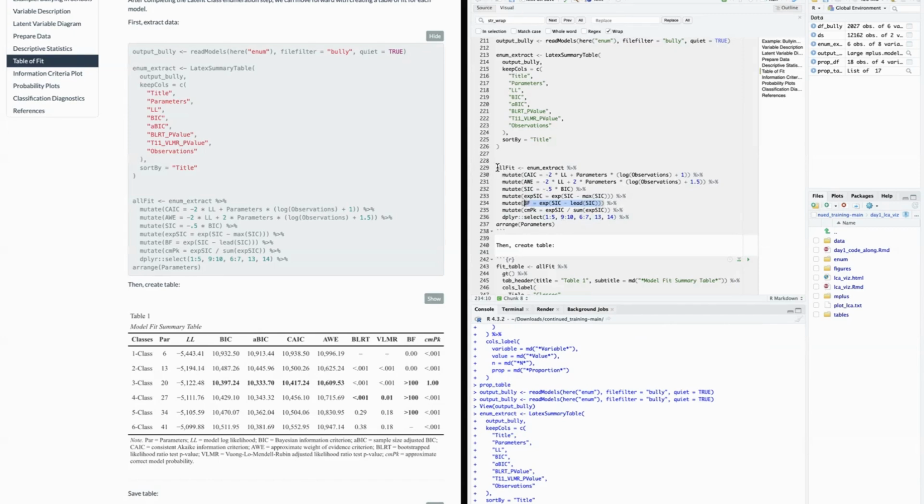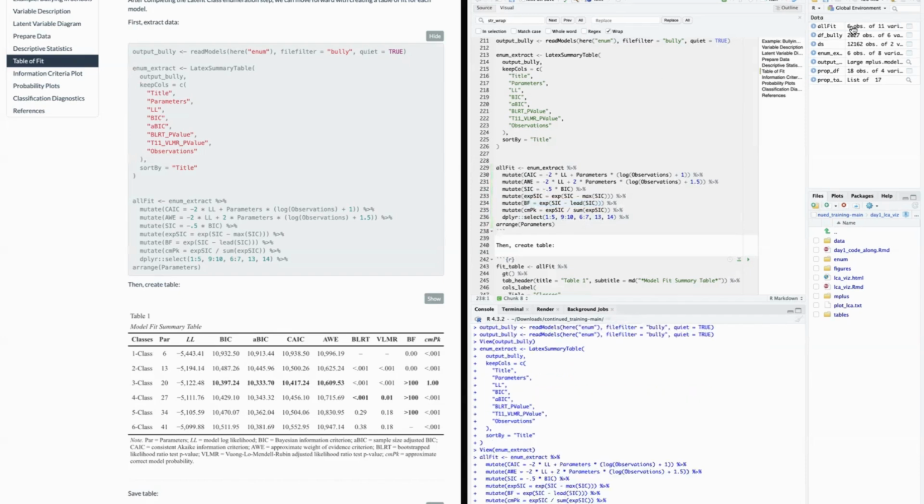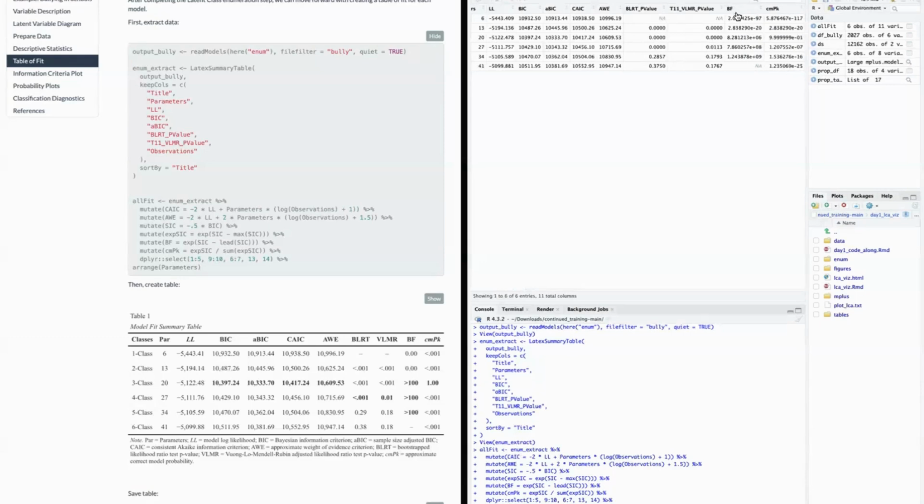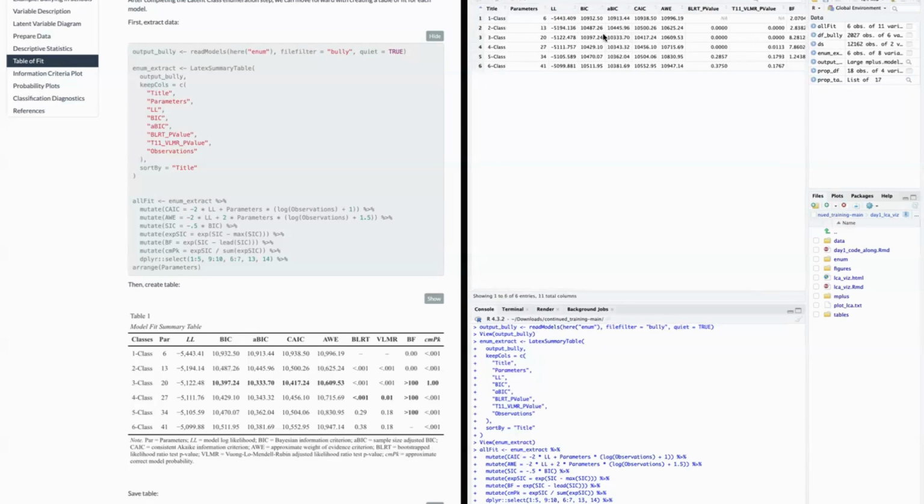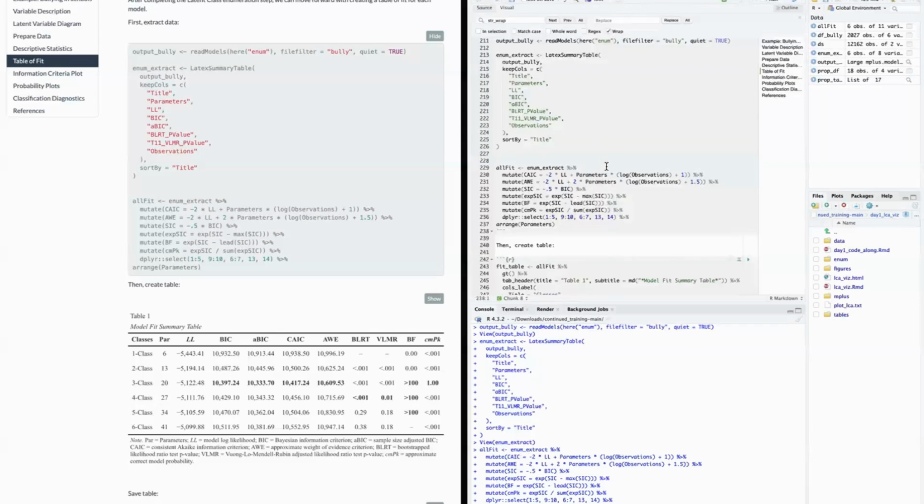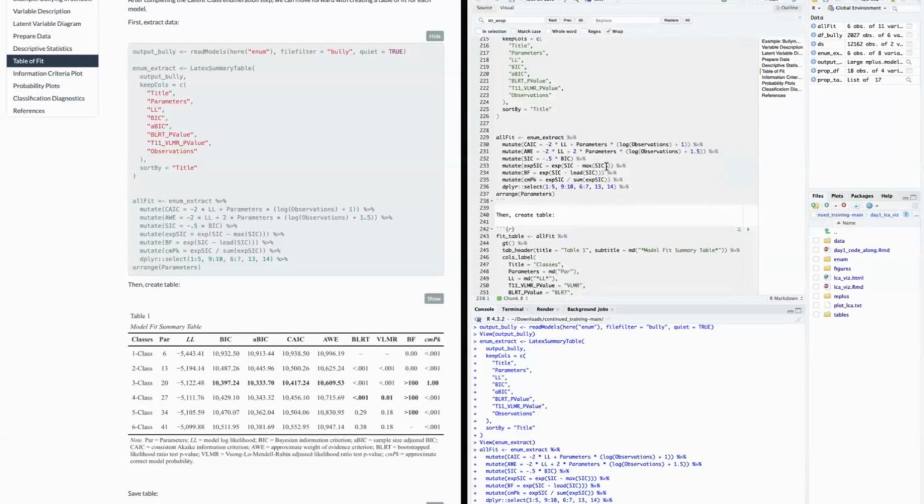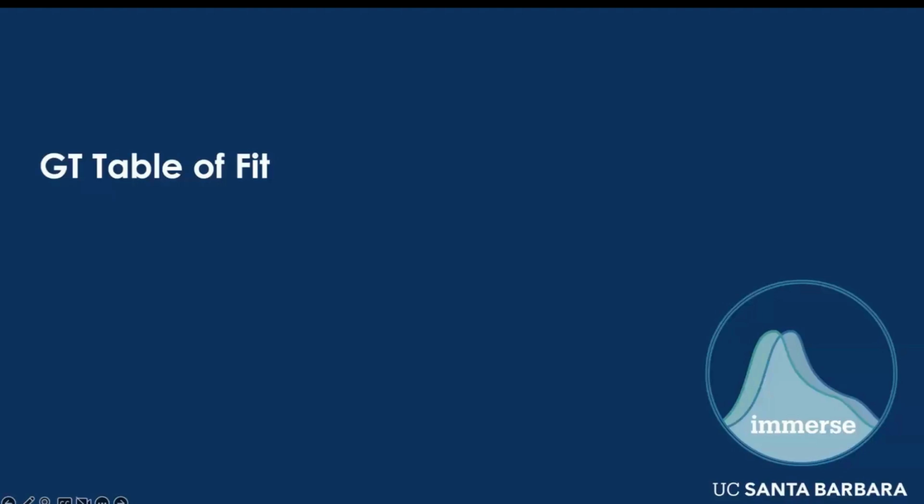Let's run this real quick so you can finally see the full table with all of the fit statistics that we are interested in. Ta-da! So you can see our add-ons, our BF here, and then our CMPK as well. So there that is. Next, let's create a table that is savable and that is aesthetically pleasing using the GT function.